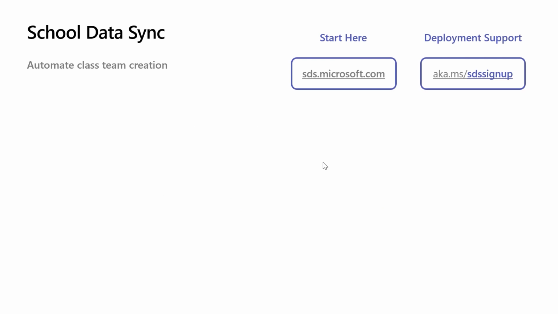So School Data Sync has automated class team creation. How does it work? Well, you go to sds.microsoft.com. It's a dedicated service. You log in with your global administrator, and then we're going to create a profile. The profile supports two things. You can connect to an API, and we're following the OneRoster API in this case. The OneRoster API is an industry standard that provides information in a certain way, and we're following that same level. Now, if for some reason your school information system does not support the OneRoster API, of course, we also support CSV upload.